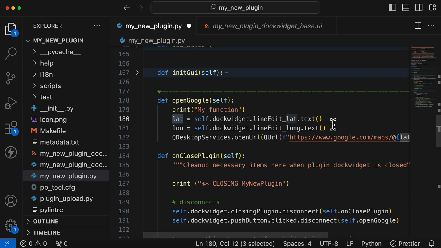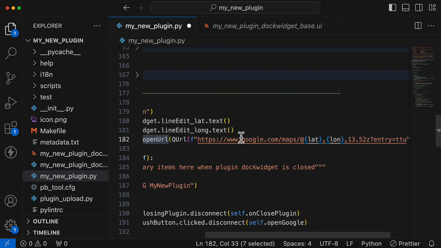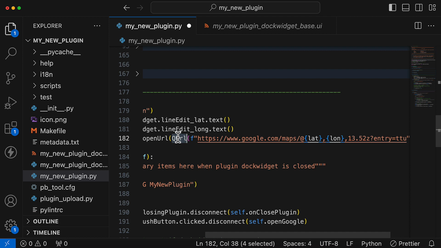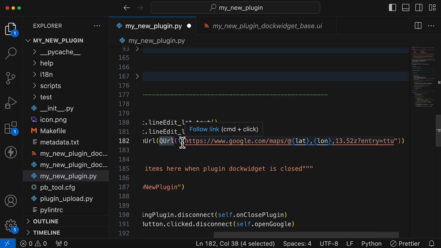The last row in this function is opening the URL. To open a URL you need to use the QDesktopServices object and its method openUrl. You can read about this in the documentation, and as a parameter you will have the QUrl object that takes a string, a link, exactly as a parameter. Here is the link to Google Maps, and we changed here the numbers of latitude and longitude, and also here we have the zoom level. We've set it to zoom level 13.